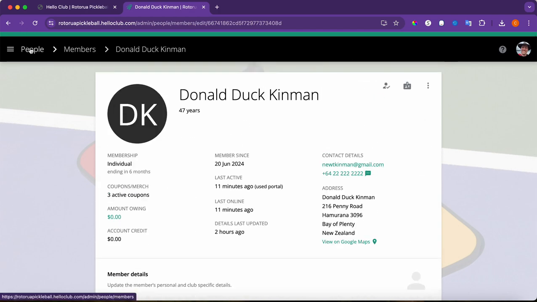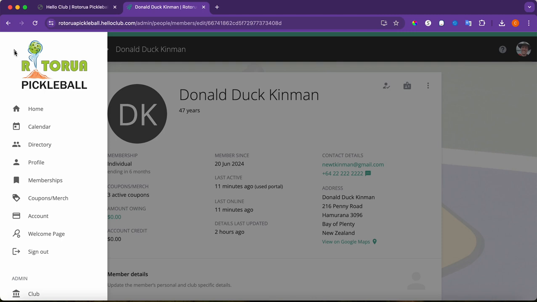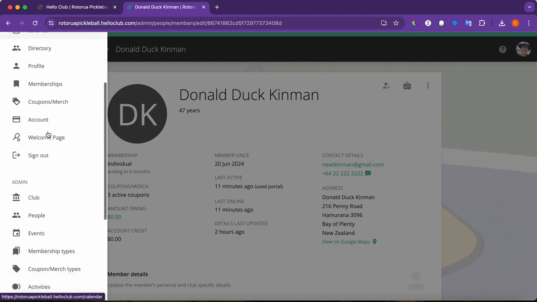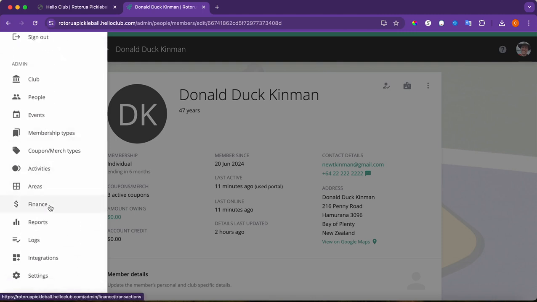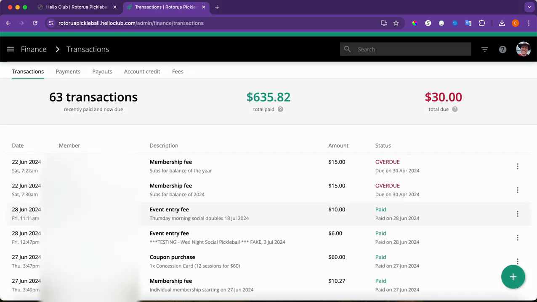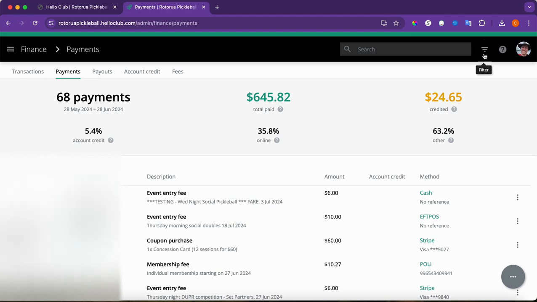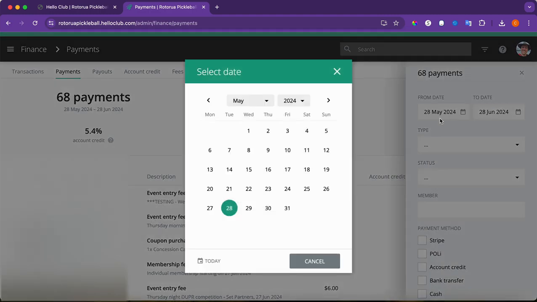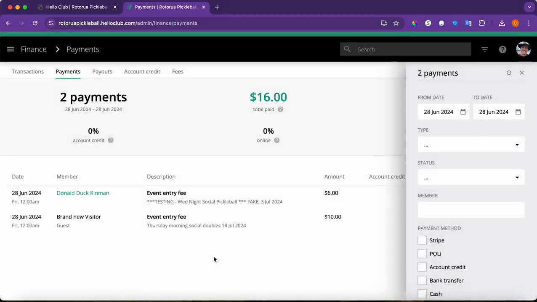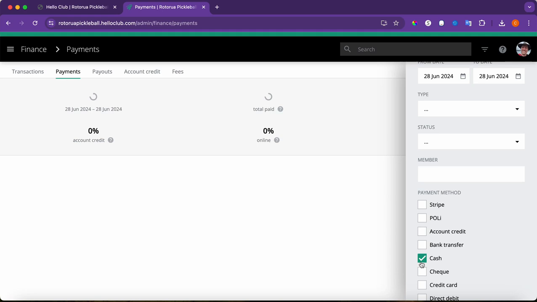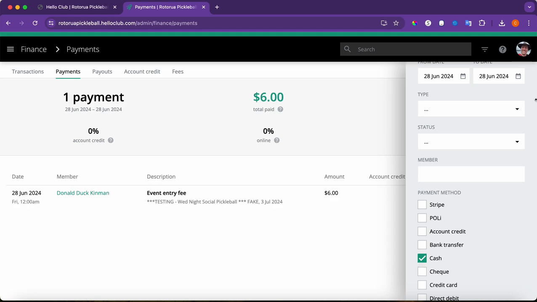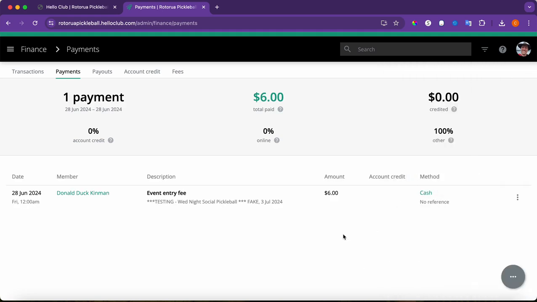Hope that helped you. If you're at the end of the night now and you want to do the cash report, you go down to finance and you go up to payments, and then you go to the filter up here and click on the day today. It's going to show you every transaction. So the Donald Duck and the brand new visitor there, but I just want cash. So I go to there. That shows me the cash for the night. $6 that came in through Donald Duck. Thank you.